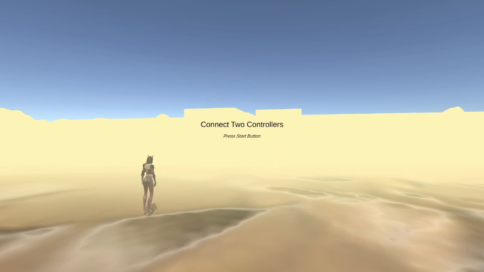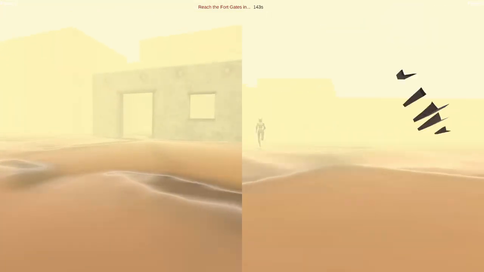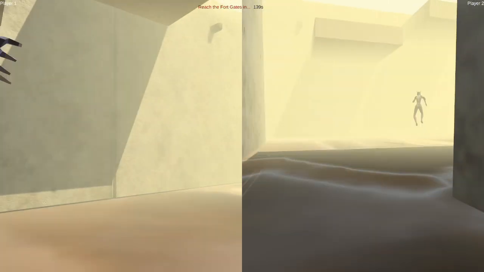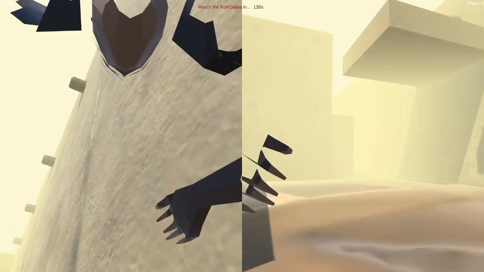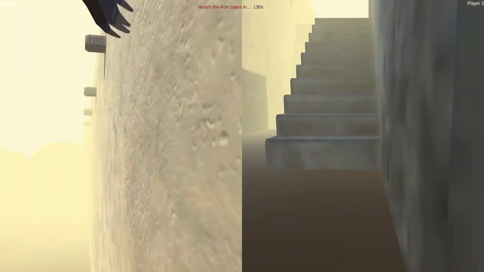Confusingly, now you're supposed to find the gate. Reach the fort gates. Right. Is there a run button? Yeah, it's the left bumper, left shoulder. Okay. Follow you. So there we go. This is, what's the word? Sandstormy. I can't climb up here. You can run along the wall if you jump and then sprint like that.